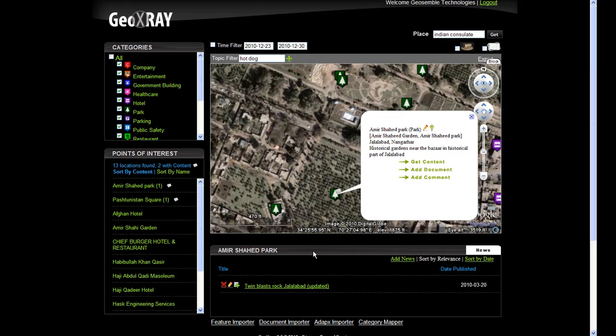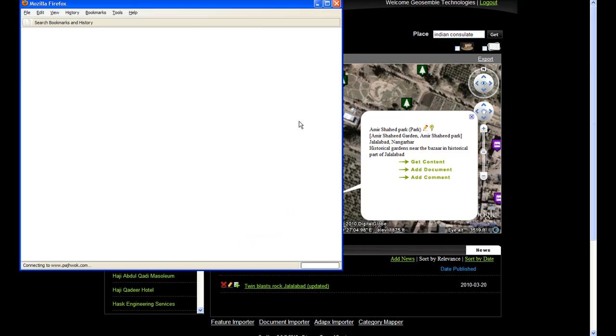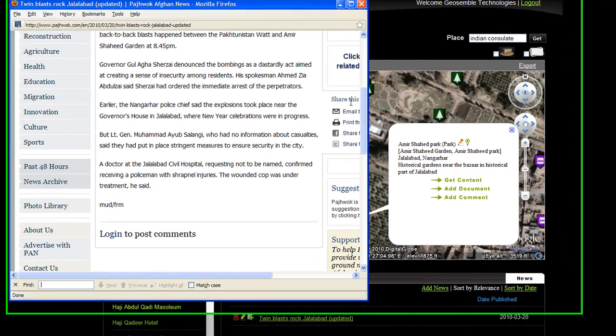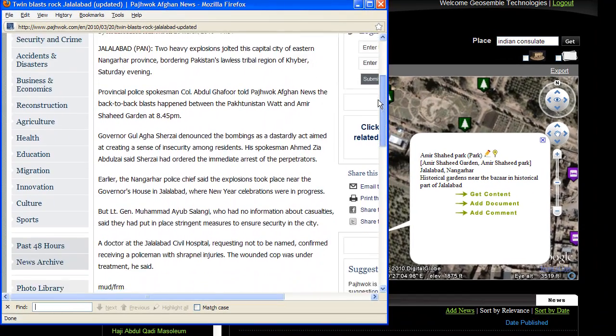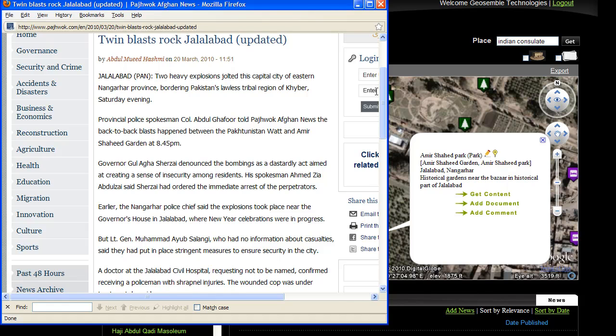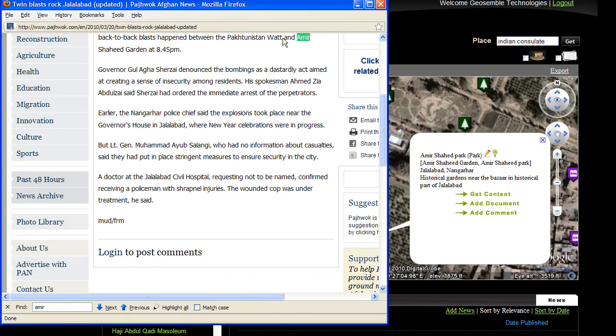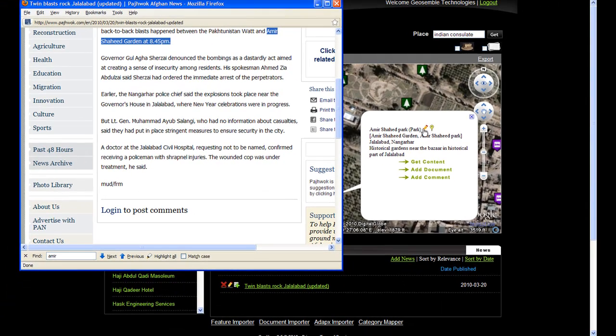And it's referenced in this article. You can go through here and find this Amir Shahed Park. And it looks like we've got something similar that we had with Spingar because there's two different spellings. There's Amir Shahid there, and it pulled it in because it had the alternate spelling as well.